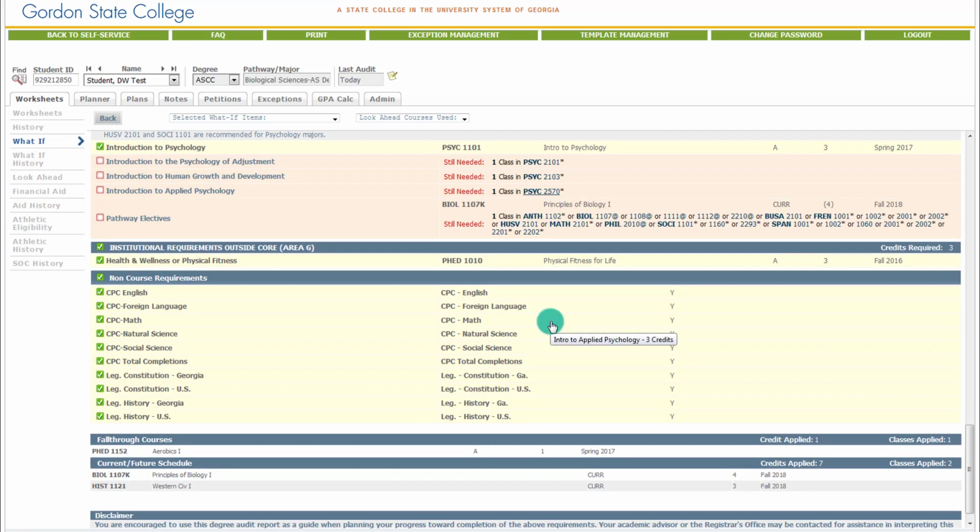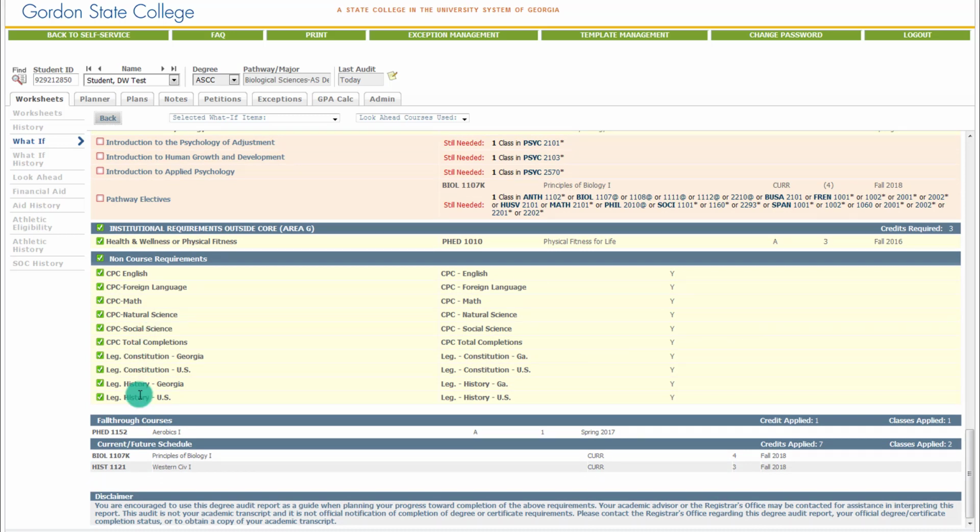Now let's go down and look at fall through courses. Luckily for me, the only course that is in fall through now is the aerobics course, which we discussed earlier. So that means that I didn't lose any credits. I didn't have any of my biology credits come to fall through that wouldn't count now that I was a psychology major. So that's a good thing, but you definitely want to check and make sure that you don't have classes moving into the fall through area, or a lot of classes moving into the fall through area when you pretend to change your major, because again that probably means more time and more classes for you to take here at Gordon.